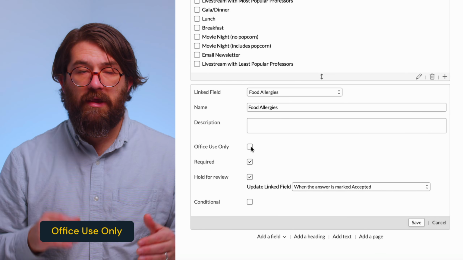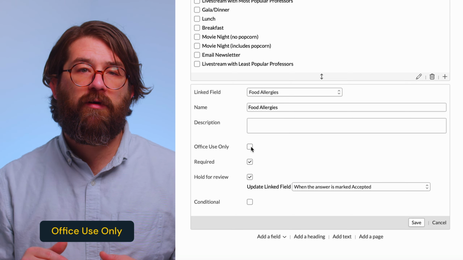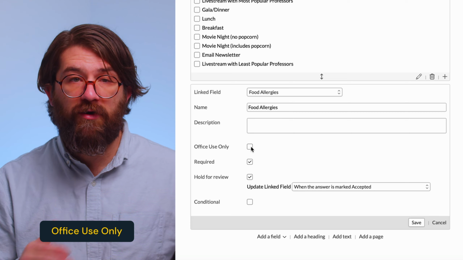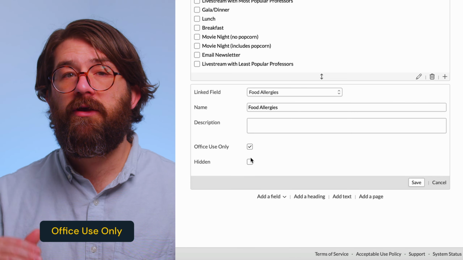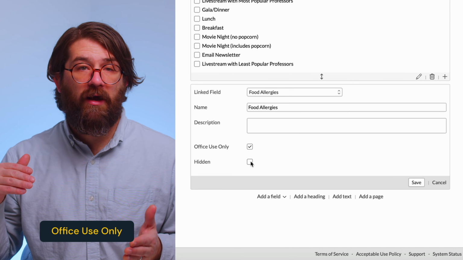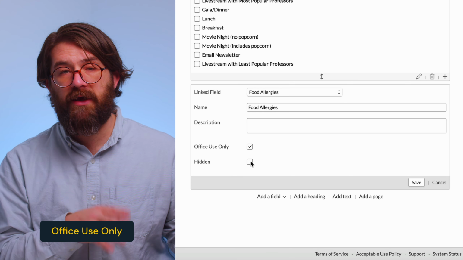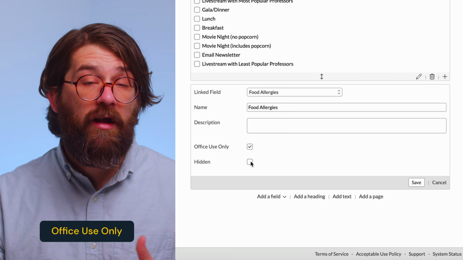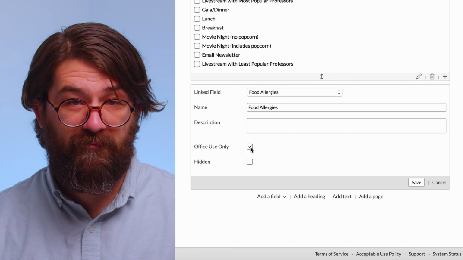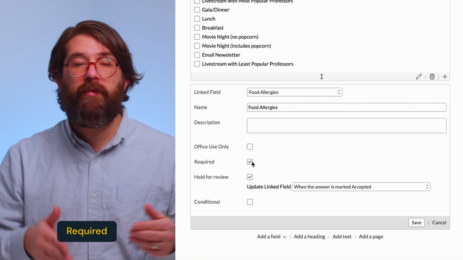Office use only. This field can't be edited by respondents. You would check this if you're including a field for details that your institution uses internally. Once you check that box, you'll have an option to also decide if the field should be hidden. If you leave it unhidden, respondents can see the field, but they can't make any entries or selections there. The primary function of an unhidden office use field is, I suppose, intimidation. Required. Again, any field for which required isn't checked will be optional.